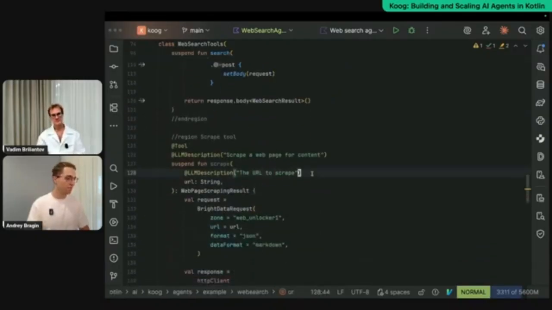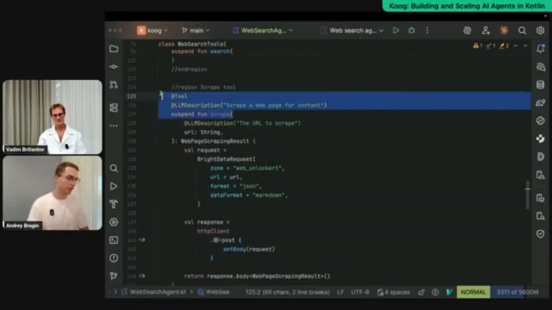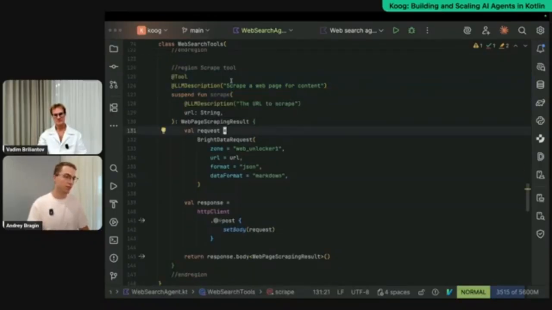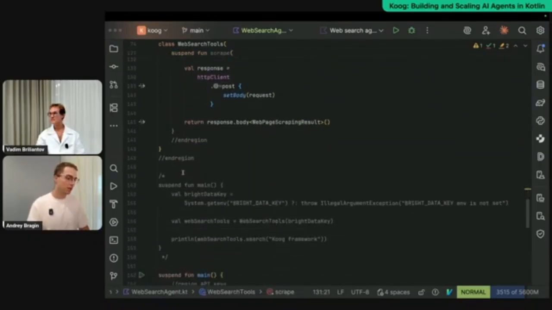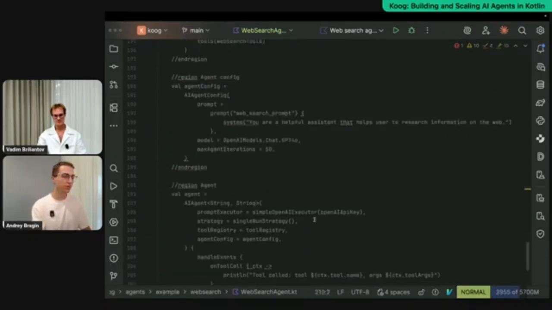And we're doing the same for the scrape tool. That is, again, just a simple function marked in a specific way. And we can actually see that those are regular functions, and those are not some hard magical entities. Let's call them directly and see what they return.